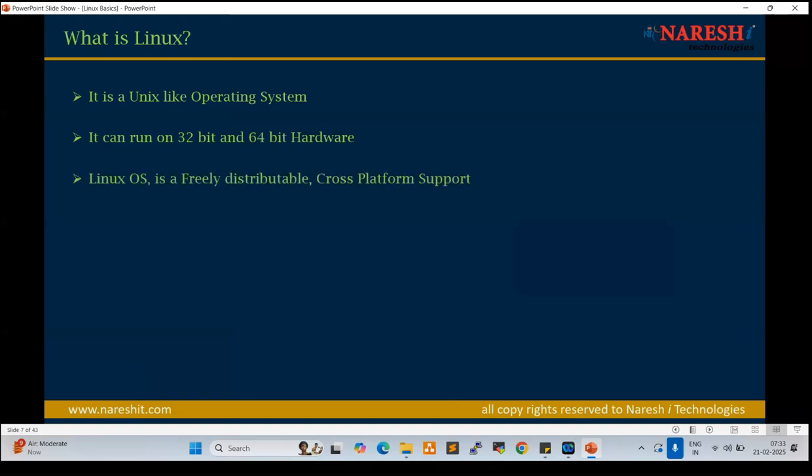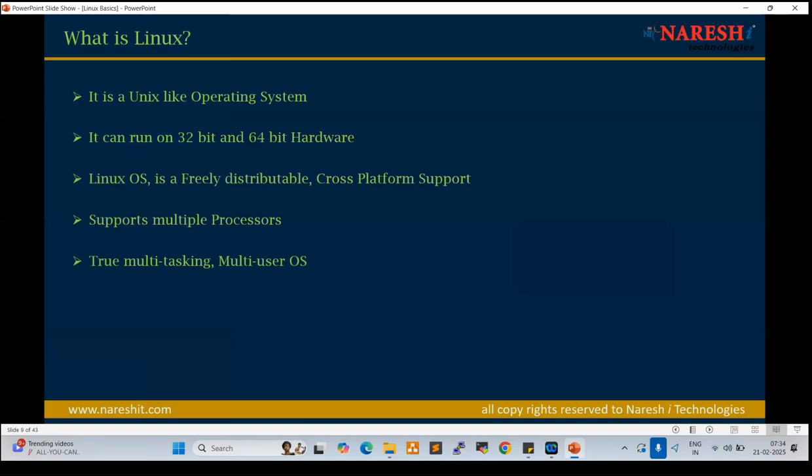Next, Linux OS is freely distributable with cross-platform support. The Linux kernel is completely free. So we can use any platform for Linux. It also supports multiple processors, so any processors we can use, not only the latest ones. Next, a true multitasking multi-user operating system. This is a very, very important point. True multitasking multi-user OS. So what is multitasking anyway?